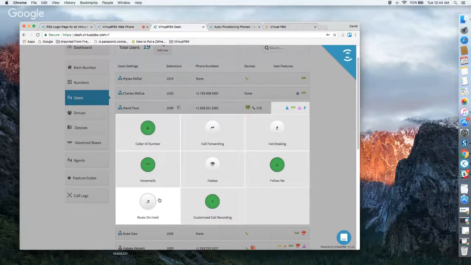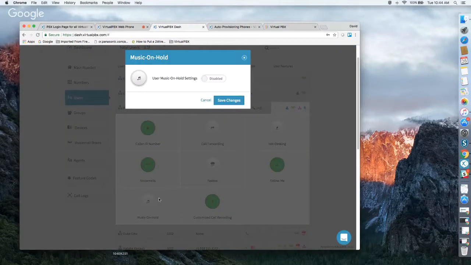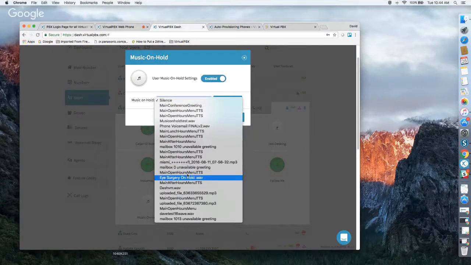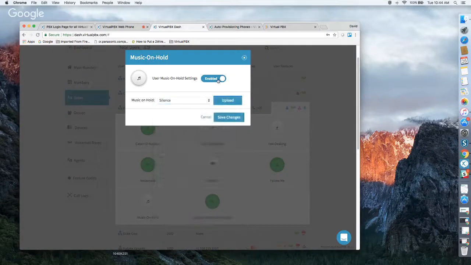Music on hold. So this is for when the specific user puts someone on hold. They can put their own file up here that they want their people to listen to.